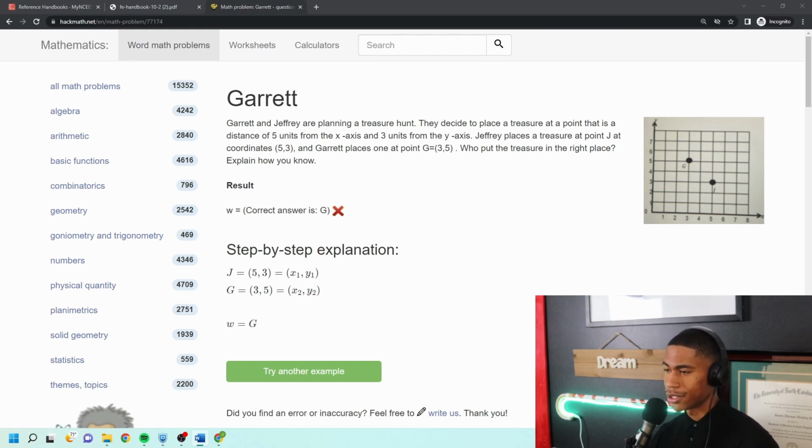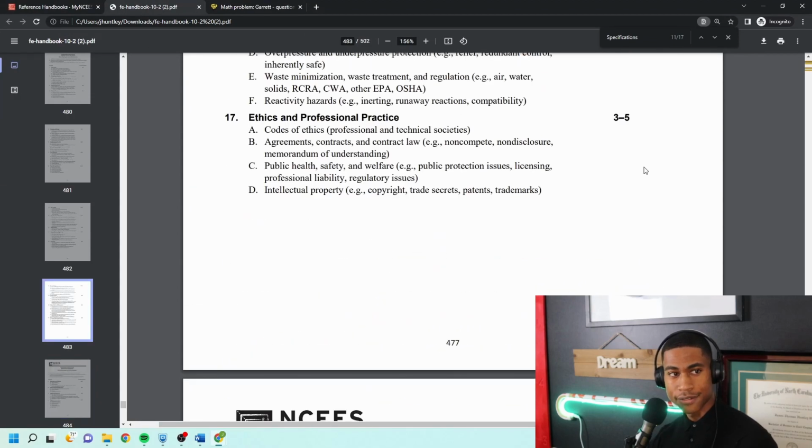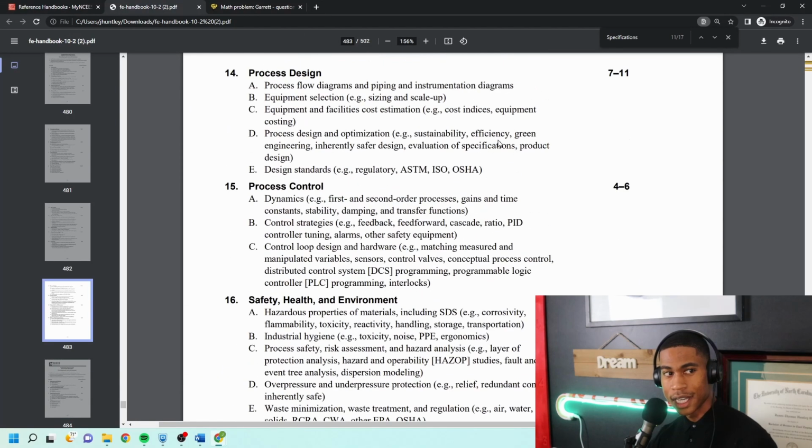And just general things to know, make sure you are very familiar with your FE manual. This 502 page handbook for civil, you'll need to find the civil engineering section of the handbook, and there will be some parts with mathematics, and you'll need to use that too. So that's pretty much all I have for you all today.